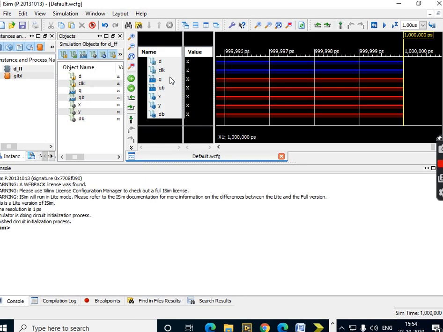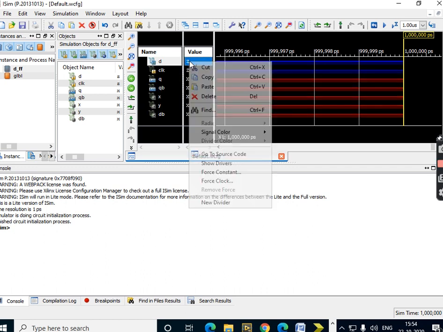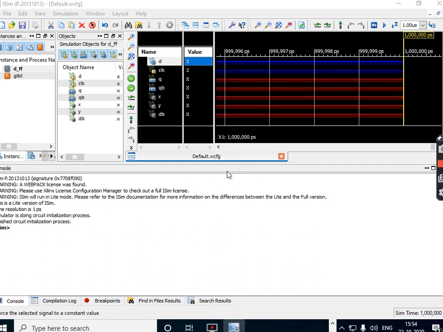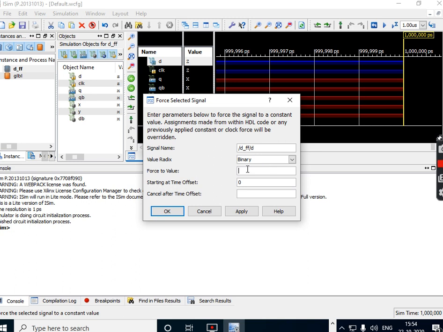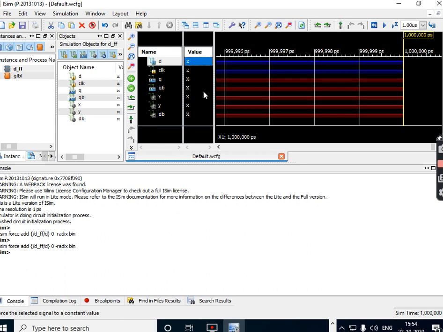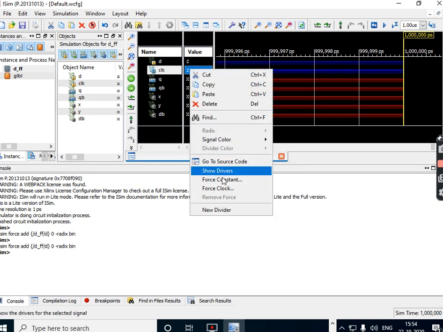Yes, so now the waveform is generated. Now my job is to see whether these inputs and outputs are doing the correct job or not. So for this, D is my input. Okay, so what I'll do, I'll set force constant. So shall we start with 0? Okay, so D is 0 initially. I say yes. Now the clock is also an input for us. Now how to set the clock?